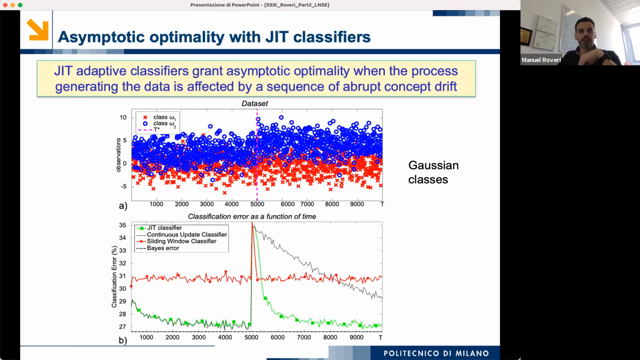What I want to comment on is the fact that these adaptive classifiers have very nice theoretical properties, guaranteeing the asymptotic optimality when the process generating the data is affected by a sequence of abrupt concept drifts, where abrupt means that there is a sudden change from one probability density function to another one. Under this mild constraint, this just-in-time adaptive classifier guarantees the asymptotic optimality.